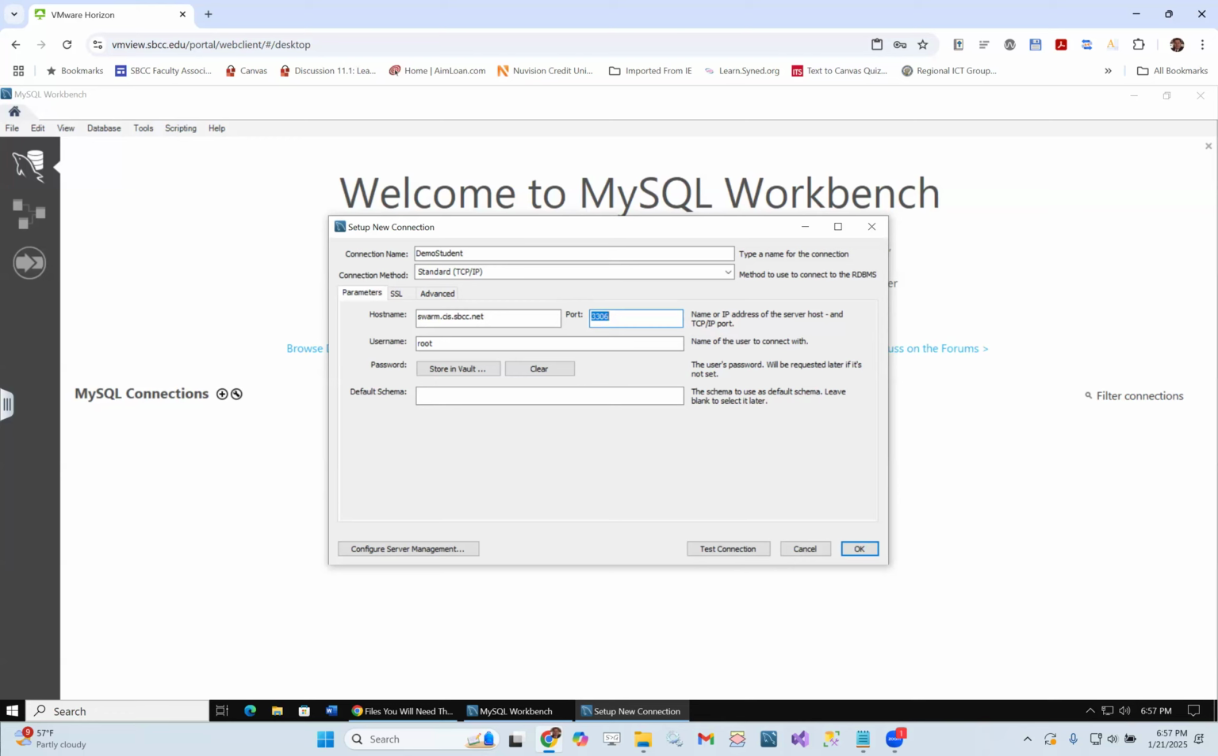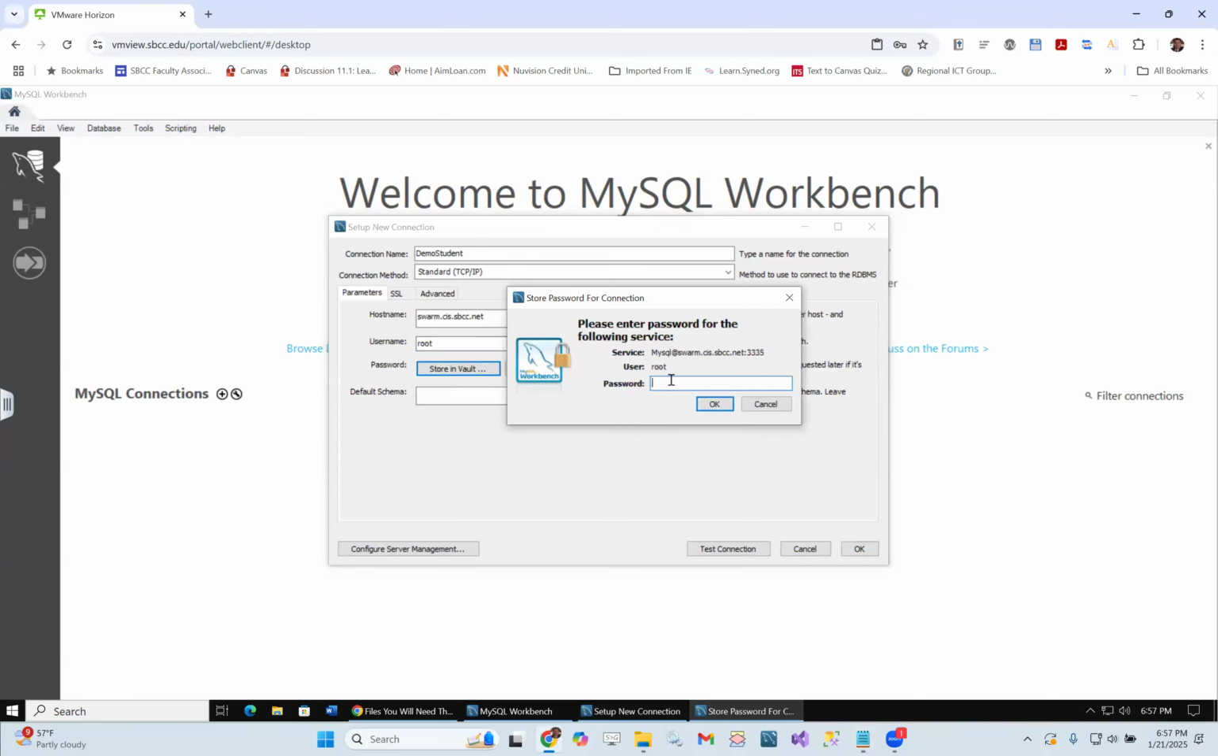And the port number I was assigned was 3335. And I will be using the username root. And then I will go and copy the password I was given. And the password is only for my specific server. And I'm going to store that in a vault. I'll paste it in. There it is.